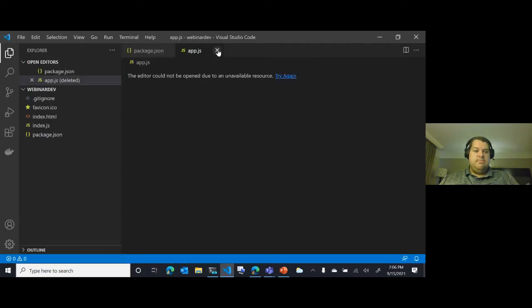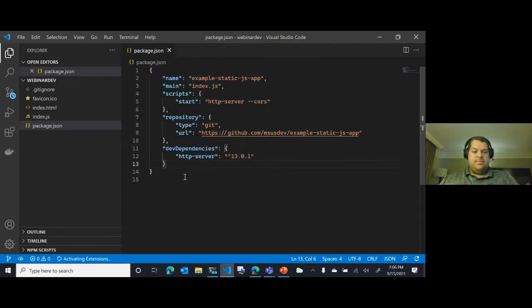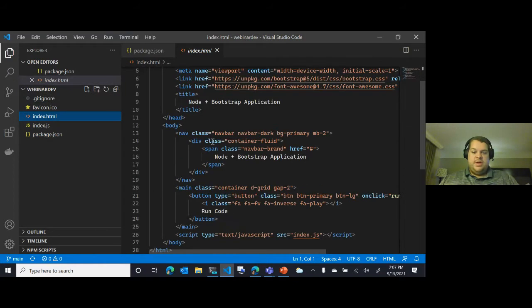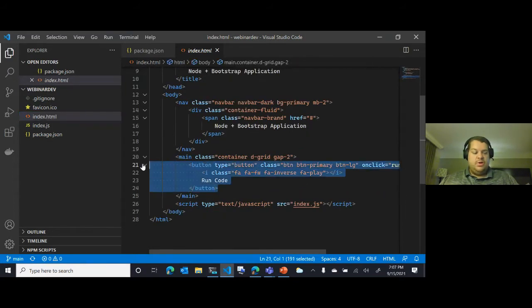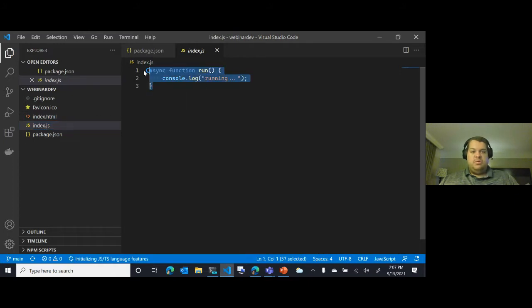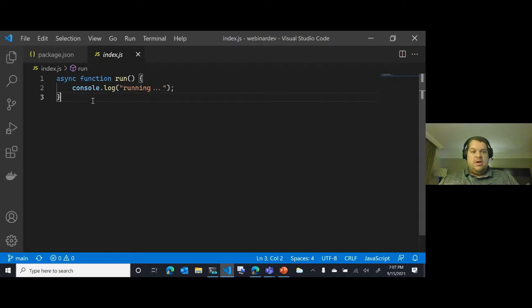Now, this is the main branch. This is a really simple application. It uses HTTP server to serve the content. It uses an index.html file using Bootstrap here. We have a button called run code, and then we use the console to see what happens. It has a single JavaScript file, index.js, and right now, when you click the button, it runs this function called run. We'll zoom in one more time, and all it does is write running to the console.